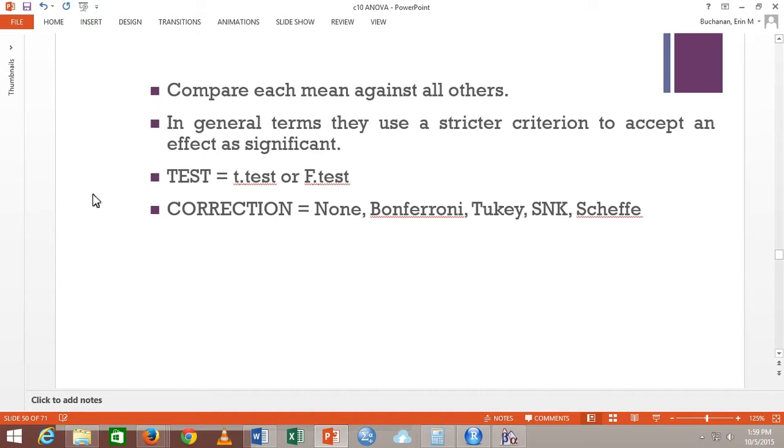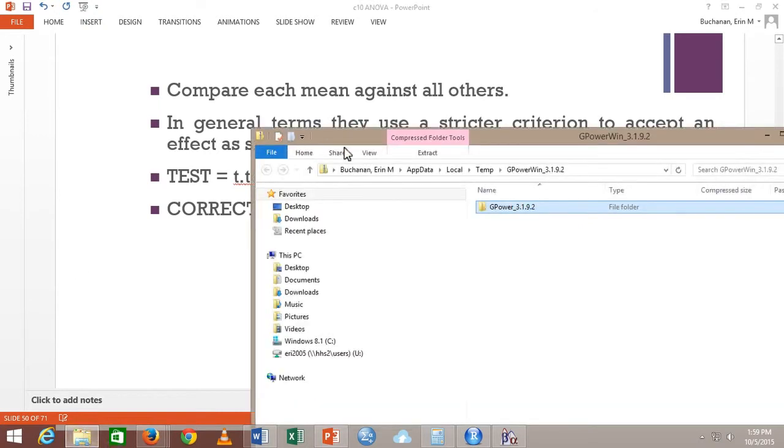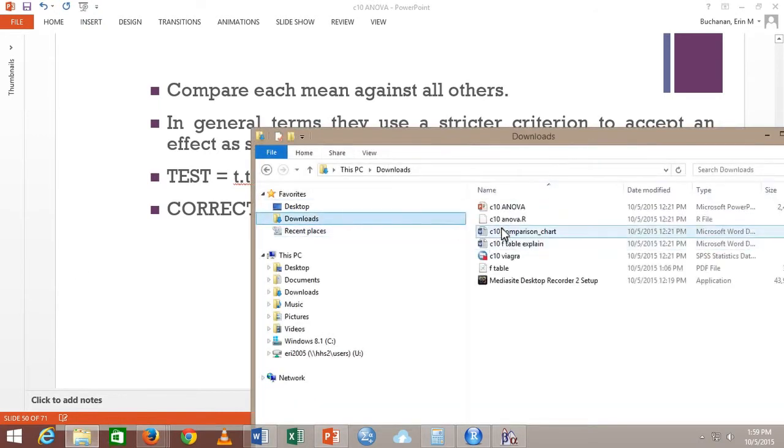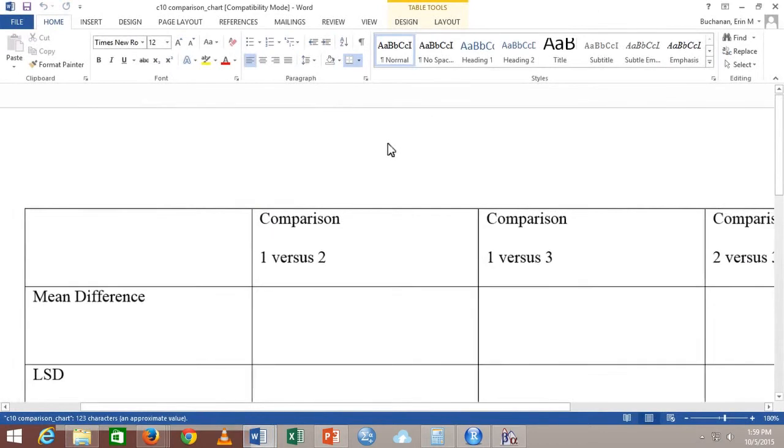No correction would be bad, but I'm going to just show you how these corrections work by comparing it to not doing one. And this is that other Word doc that I uploaded, the comparison chart. Right? We're going to make that on the board.